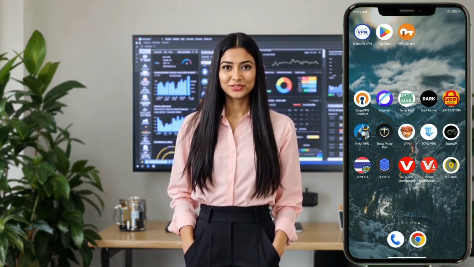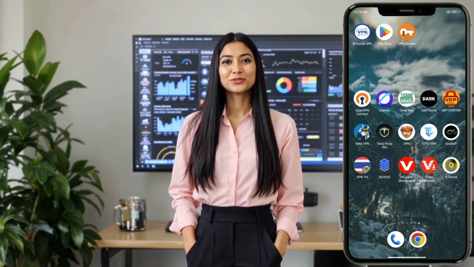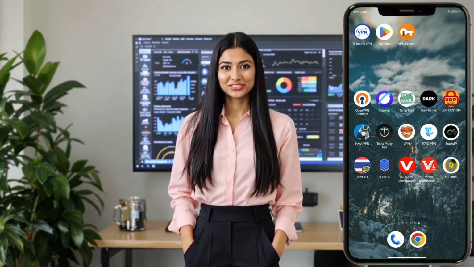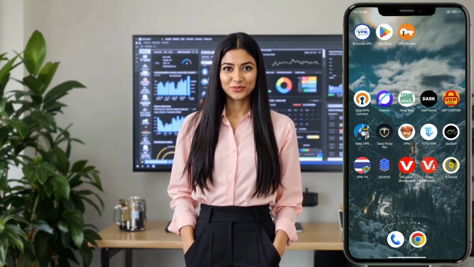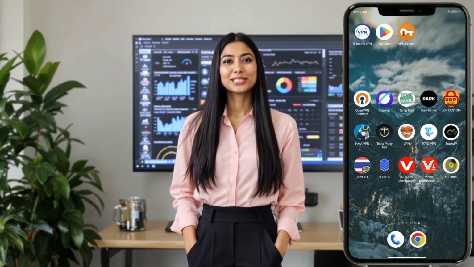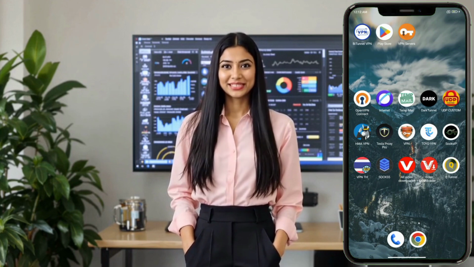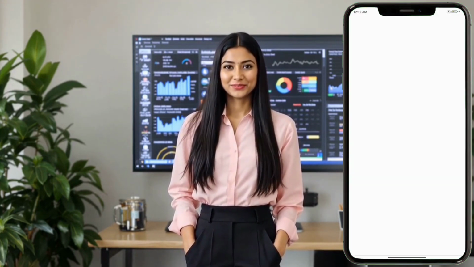Disclaimer before we start. This tutorial is for educational and informational purposes only. Please make sure to follow all local laws and the terms of service of any websites, services, or applications mentioned. The intention here is to help you learn how to use privacy-focused tools responsibly.